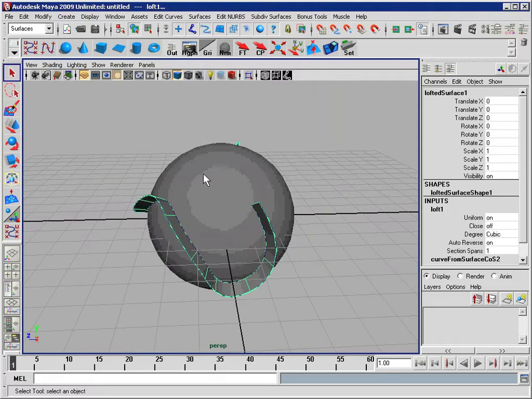I'd use this kind of technique, for instance, to have the spout of a teapot end precisely on the surface of the teapot body and not interpenetrate, not squash, not smash through it at all. Having surfaces smashing through one another is an unprofessional method of modeling because it shows a lack of care, a lack of craftsmanship, and it also will cause render problems later.